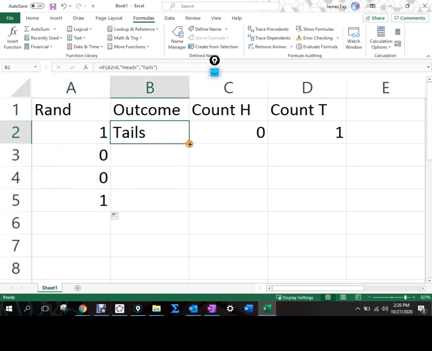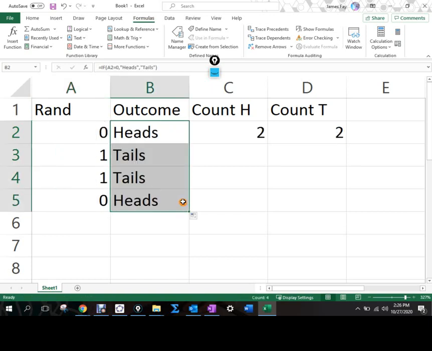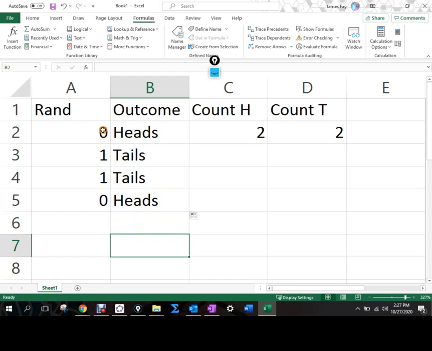Okay. Then you just go to the rest of these. I guess you only have to do the outcome because these are just keeping our count. And you should get that if statement to copy into these cells. Is that okay with everybody? Just make sure you've done this correctly. Every time you see a 0, does it say heads next to it? And every time you see a 1, does it say tails next to it?